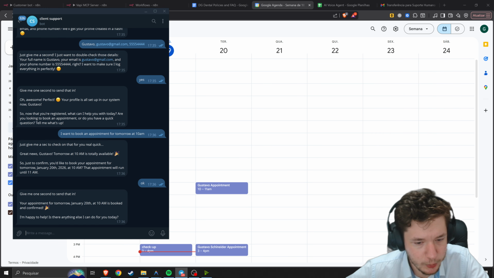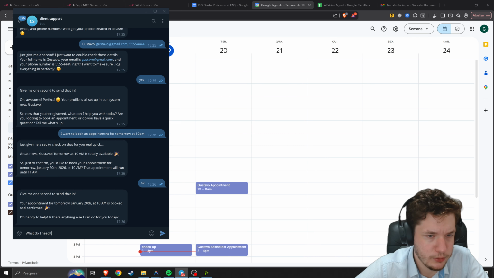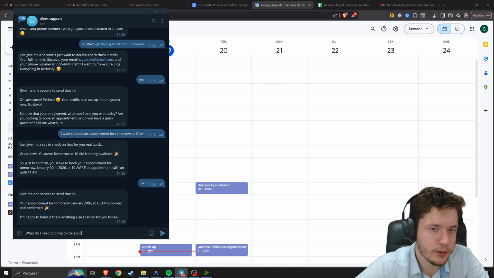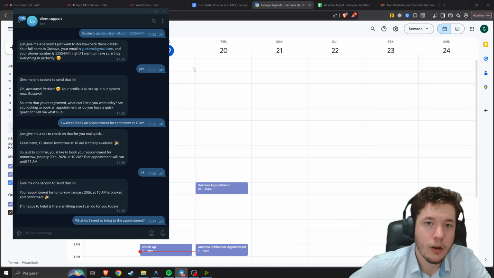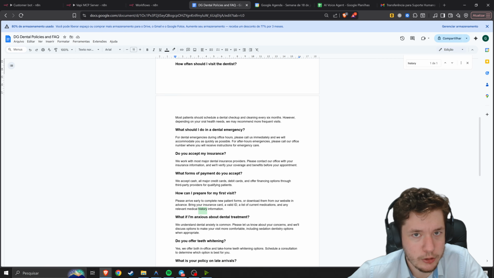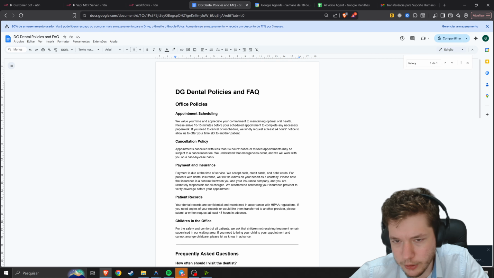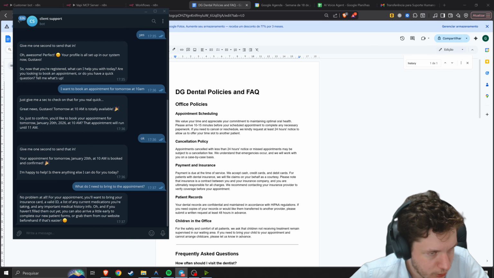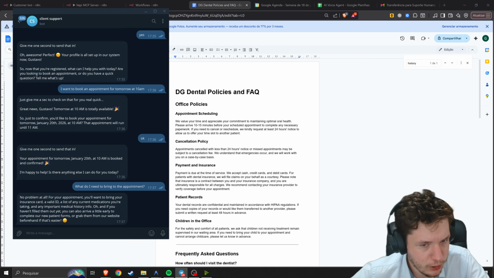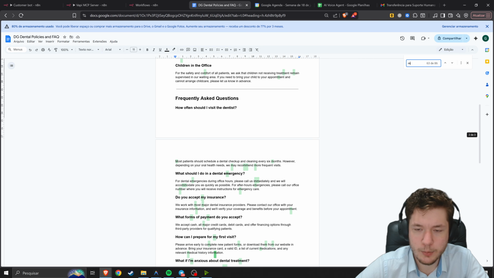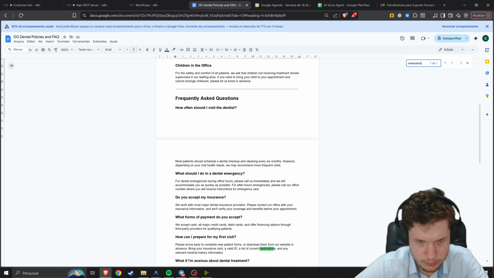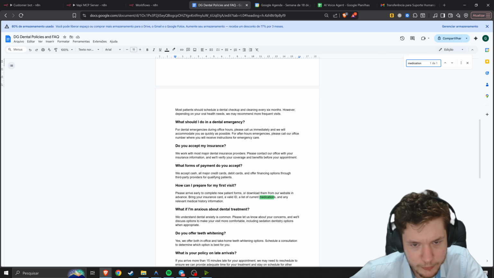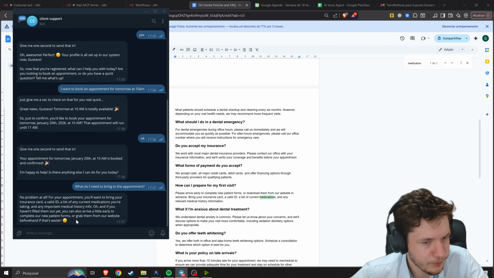So I can ask a question, something like what do I need to bring to the appointment? And then it's going to look up this document of frequently asked questions. For the appointment, you want to bring your insurance card and valid photo ID. So if we look this up, we can see how can I prepare for my first visit, and it says right here, this is where it grabbed from.